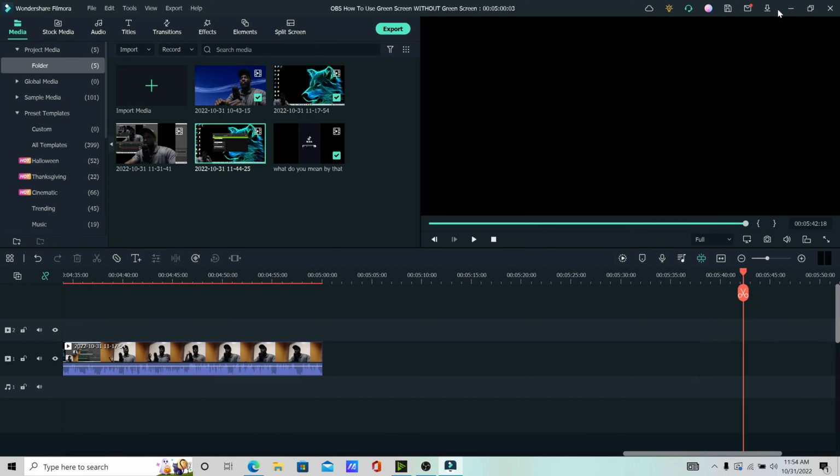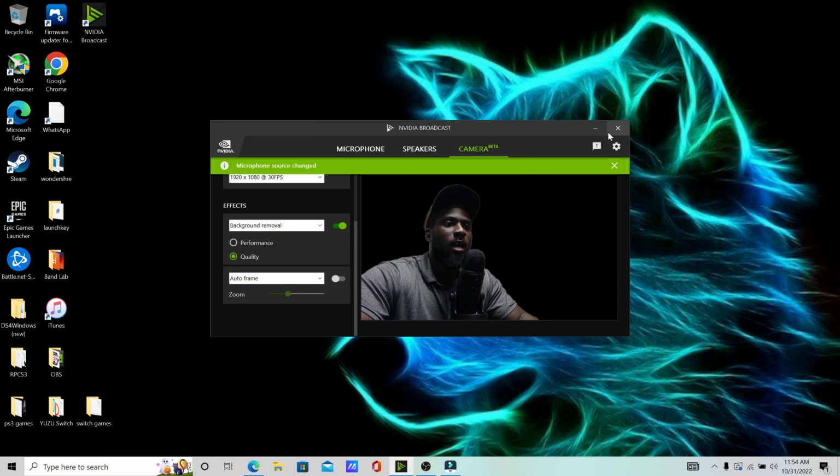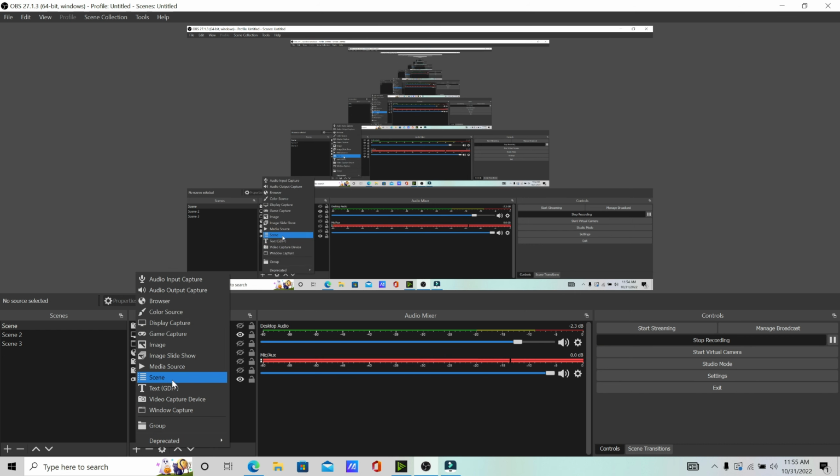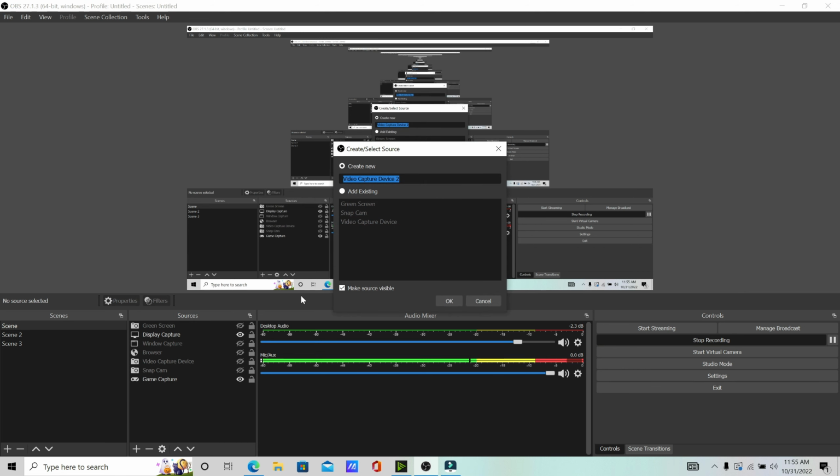Alright guys, so now I'm going to teach you how to implement this in OBS. First things first, let's open up OBS, and you should see on the bottom here in your sources, press that plus button, and then we're going to go to video capture device. At this point we're going to create a new one and call it green screen.